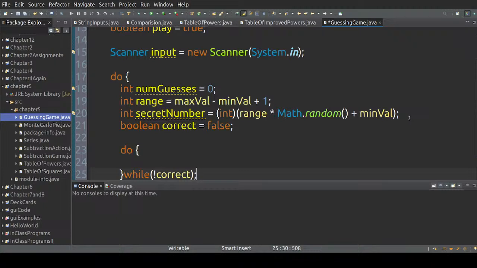Wait, what did I do wrong here? Oh, I see. Do you remember when we did the Boolean test before, and I used a not with my sentinel because it made good English to me? Why is that an exclamation point? That's what I'm talking about right now.